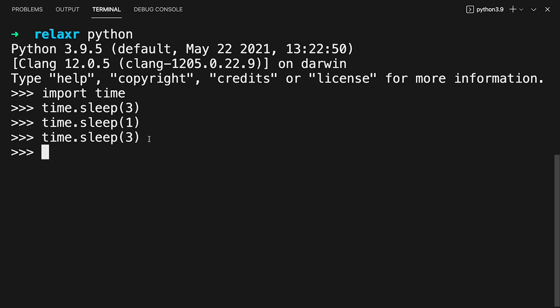So in the meantime, while Python is sleeping, you can't do anything. But once the sleep is over, Python is going to continue executing whatever other parts you're going to have inside of your script.